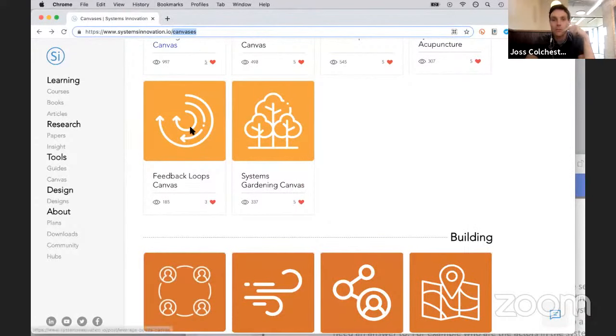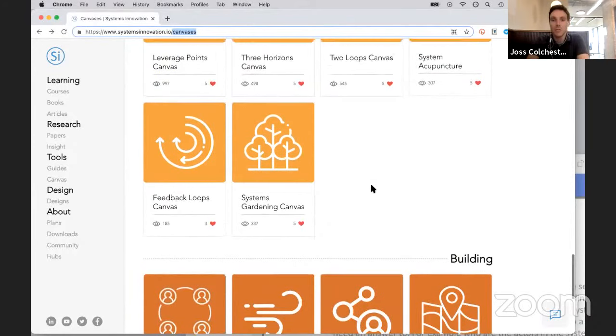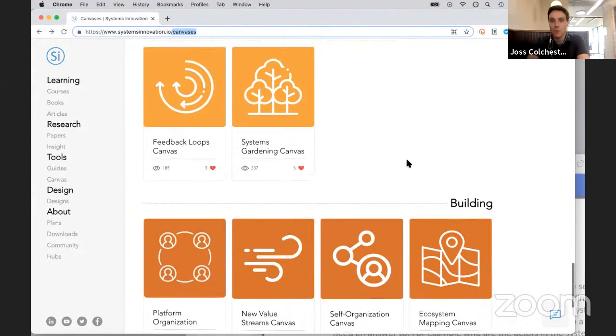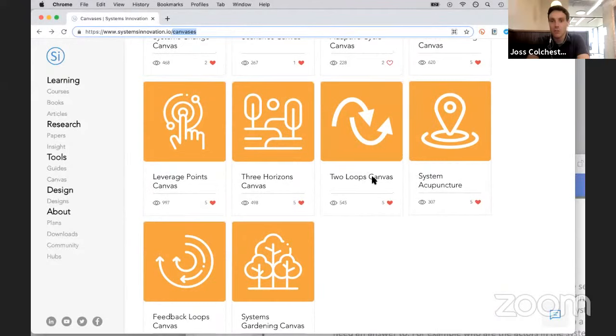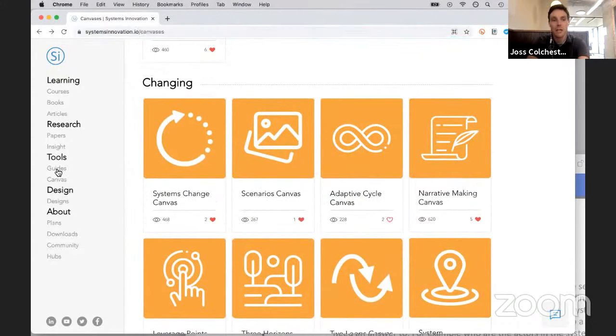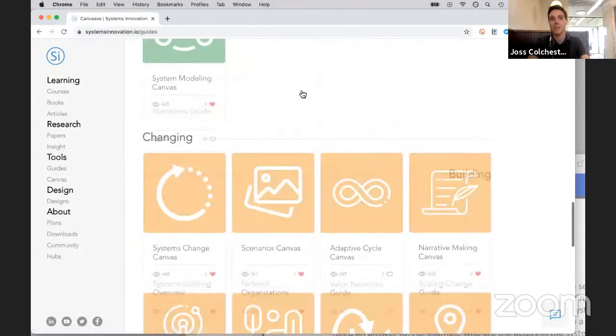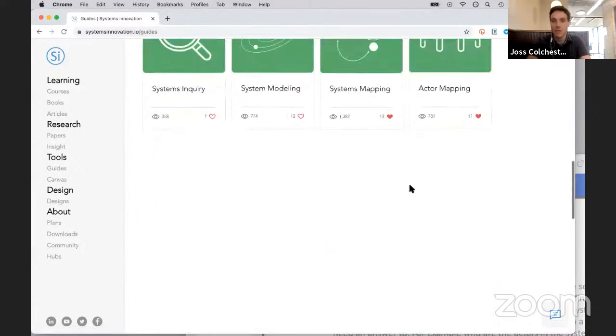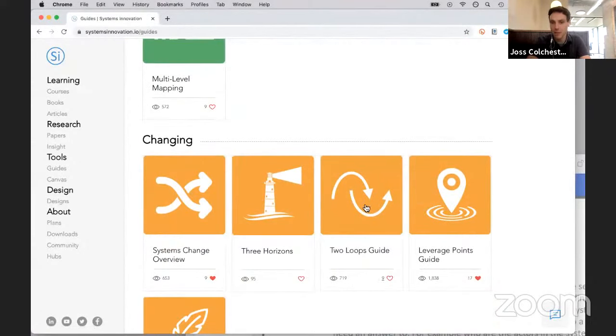But as I say, those are just tools, and you would need to understand the ideas behind those tools before you use most of them, right? So for example, the two loops canvas, it's a tool, but it's also a model, the two loops model, and you'd need to understand that before you start. So if you don't, then you should take a look at the guides here. All of these canvases are based upon the guides. So for example, that two loops model, this is it here. This is the guide that has all the ideas that will teach you, or whoever you're training, about the ideas behind the two loops model.